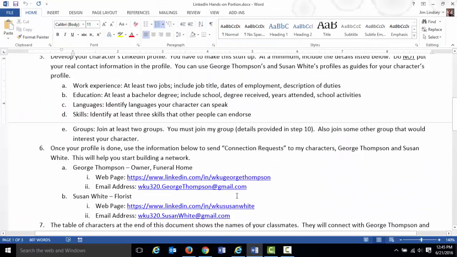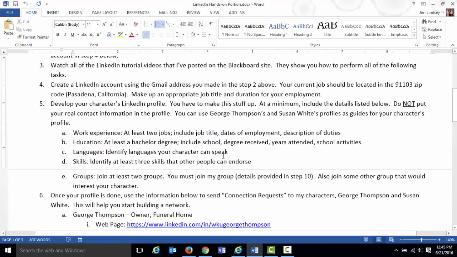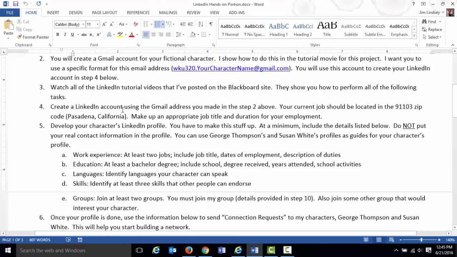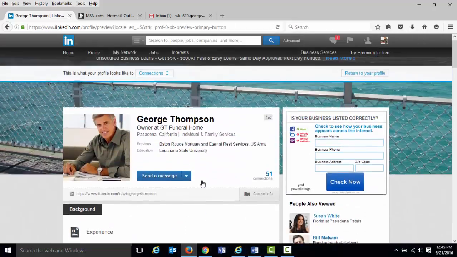You'll see from the instructions right here that when you create your account for LinkedIn, you're supposed to use your zip code as 91103. That basically puts us all in the same geographic area. That will help with the creation of groups. That will help with our networking, because we're geographically supposed to be in the same part of the country.